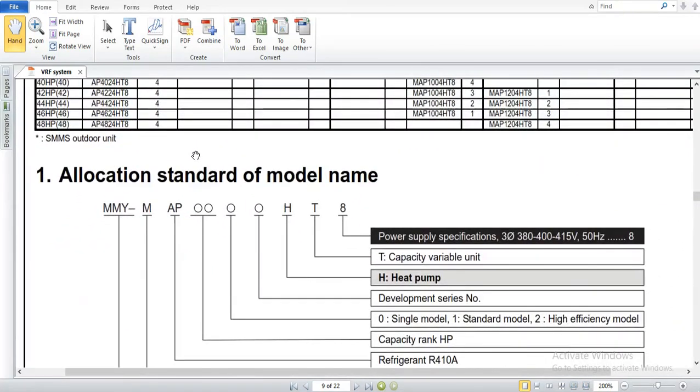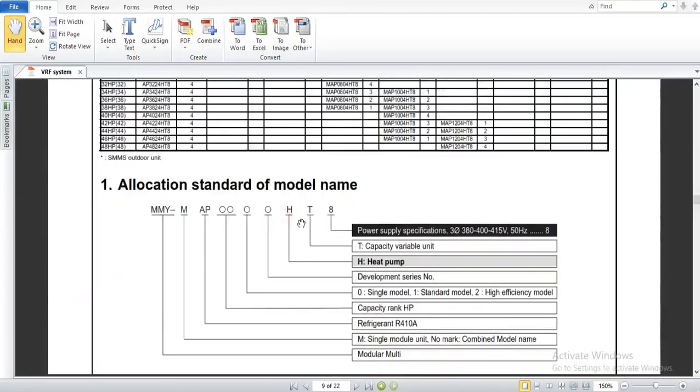Now you need to understand the nomenclature of the VRF system. You can see MMY, MAP, 00, HT8. MMY is basically modular multi. As I told you, this is the SMMS outdoor unit, so it is the modular multi series. Then M stands for single outdoor unit model. If there is no mark between MMY and AP, that means it's a combined model. If M is there, that means a single model.